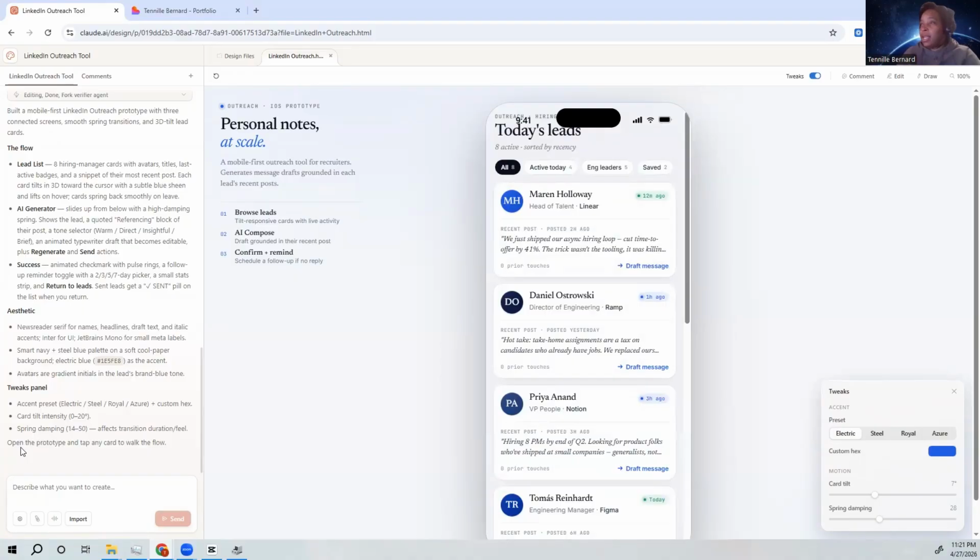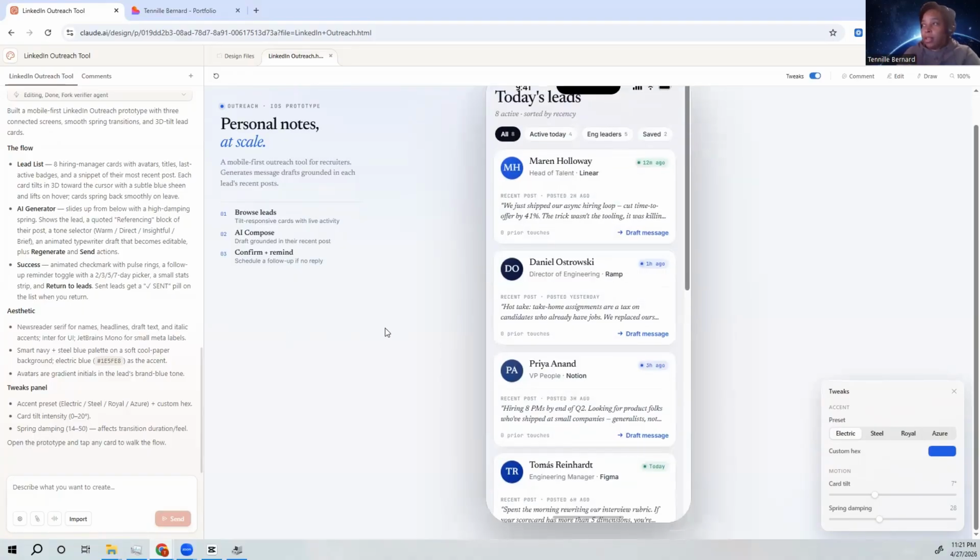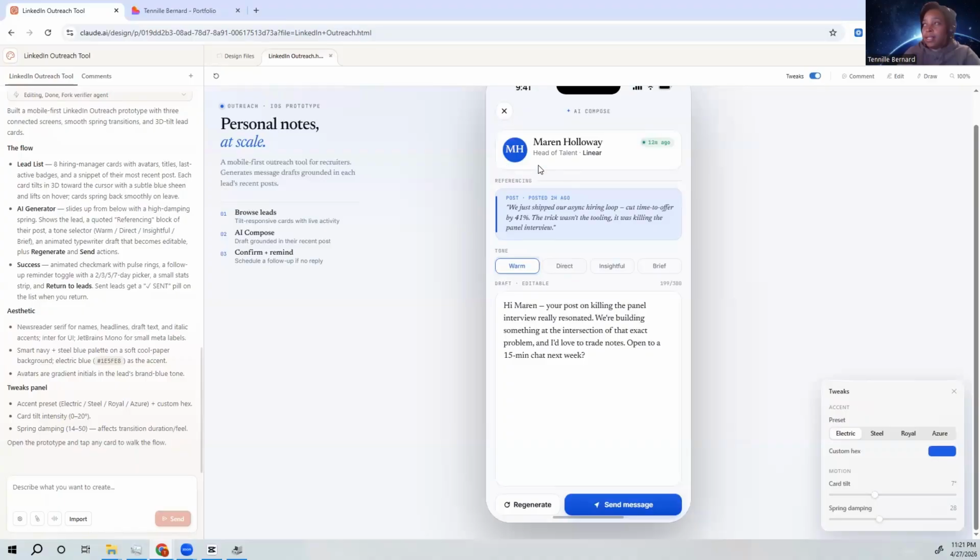So as you can see, it generated the screen compatible with the iOS system as we asked. We can go ahead and click on a card and we see the LinkedIn contact. We have the post edit references. We can select what kind of tone we want, whether we want something more direct, insightful, or very brief. But I like to stick with a warm tone.